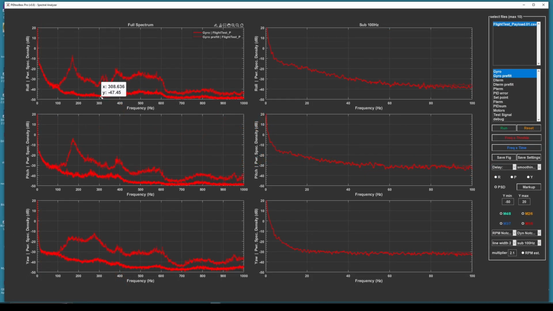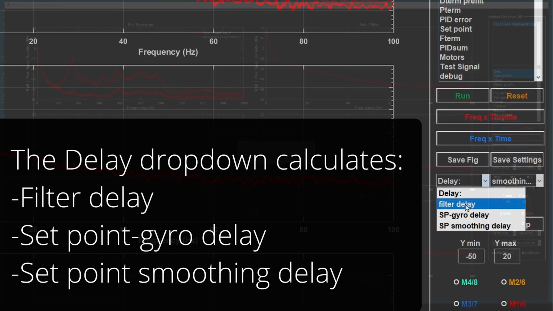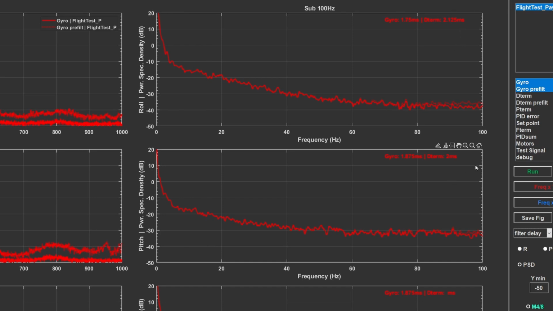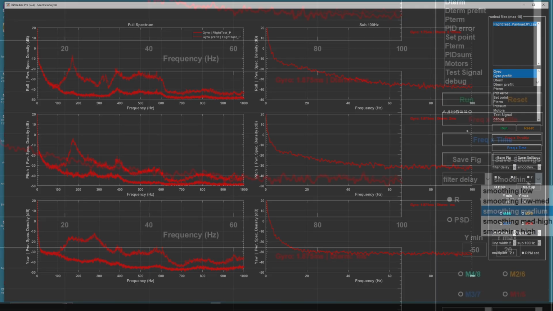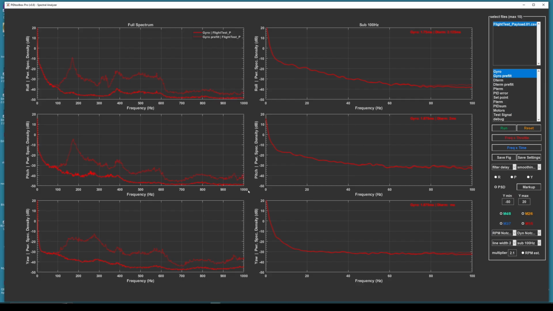To see the current estimated filter delay, select Filter Delay from the Delay drop-down. Gyro and D-term filter delay are computed for each axis and displayed in the upper right of the right panels. Select the desired line smoothing using the smoothing drop-down.